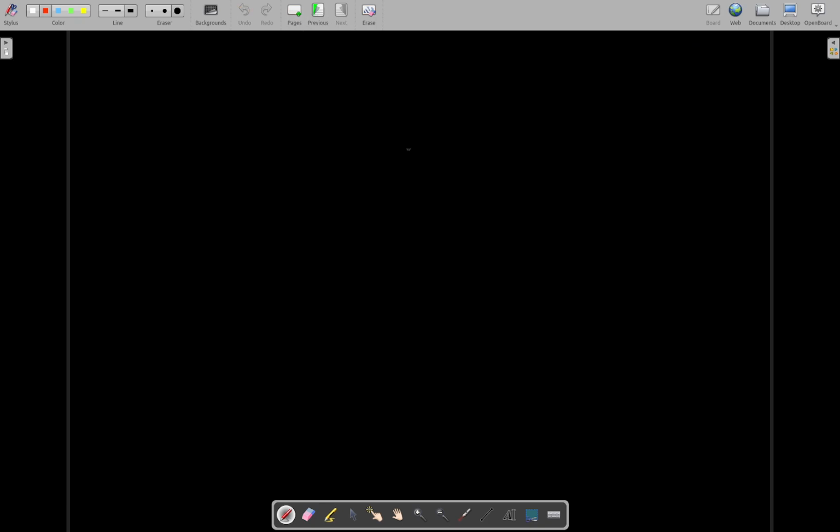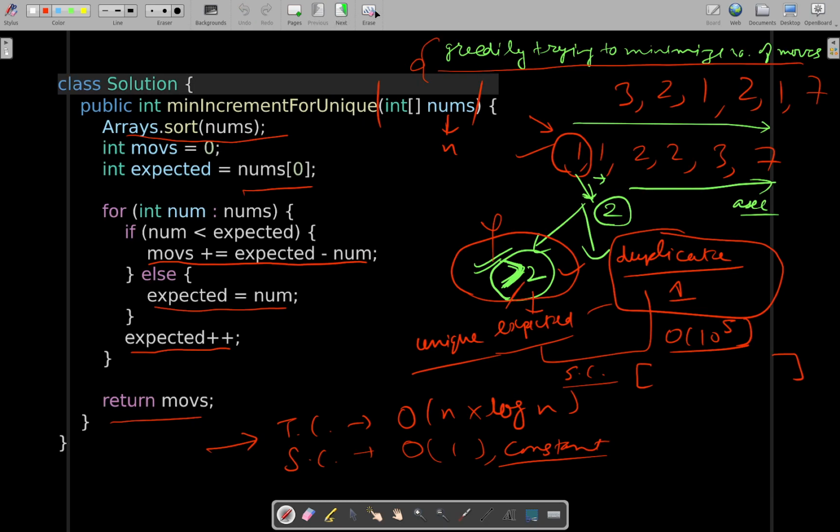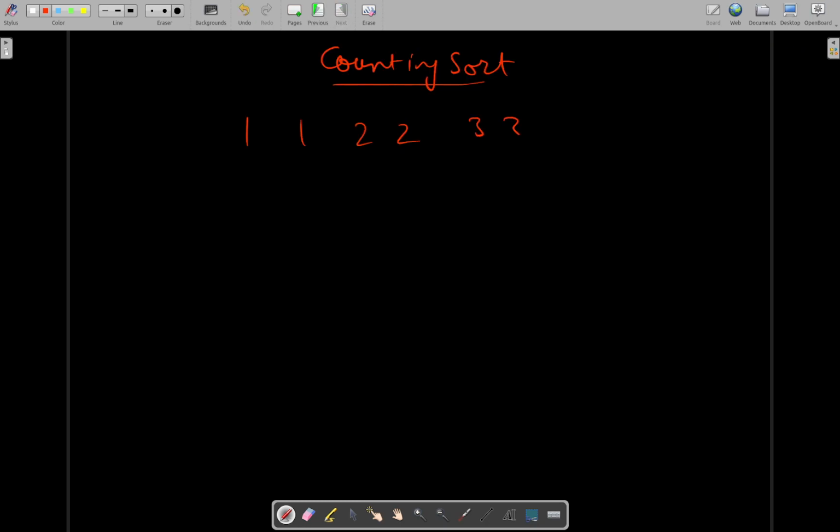For that, we will be using an algorithm called counting sort. What basically happens in counting sort is, let's say an array is given to you. Let's take the previous example itself: 1 1 2 2 3 7. We will see what the maximum value in this array is. Let's say it is not in sorted form. We just find out the maximum value, which here is 7.